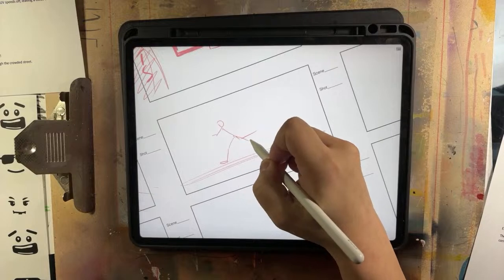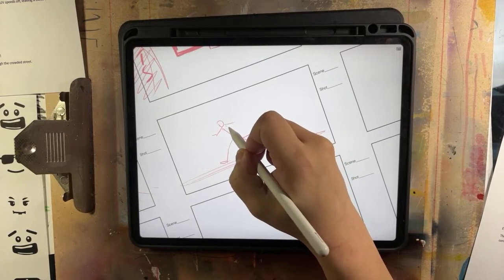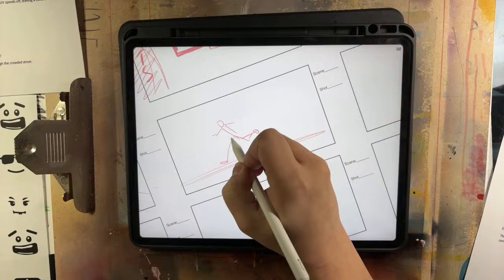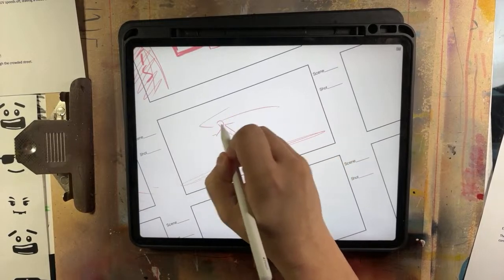Like that, just like this running. Just like that a couple of times, just going. I just do the stick. Oh, I can't even draw stick people.